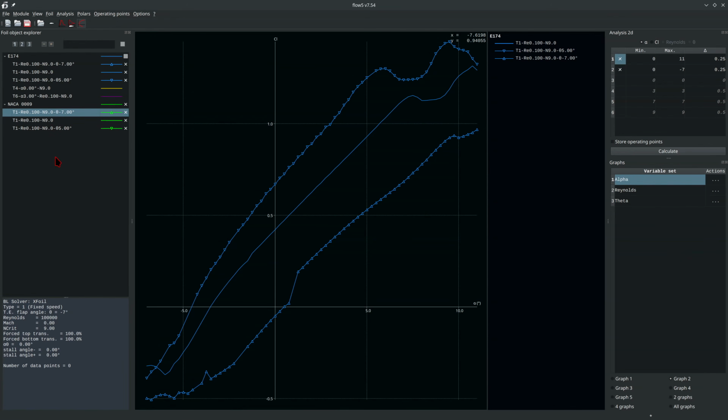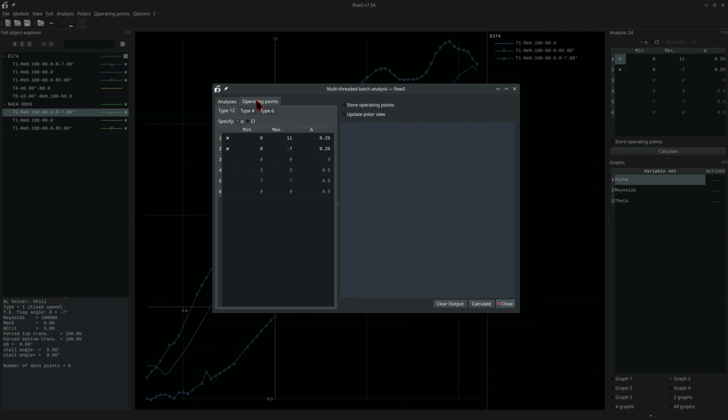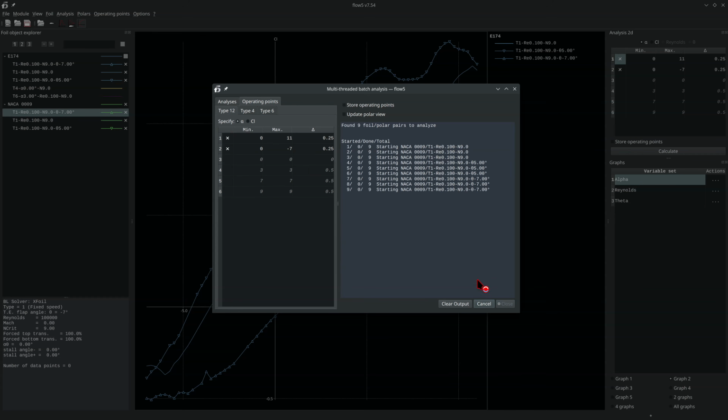Okay, and we could run these calculations, these polars one by one, but we can use the new batch mode, which has been added to Flow5, where we select all the polars we are interested in, select the ranges of type 1, 2, and 3, type 4, and type 6. So in this case, type 1, I'll be interested in these 2 ranges, and type calculate.